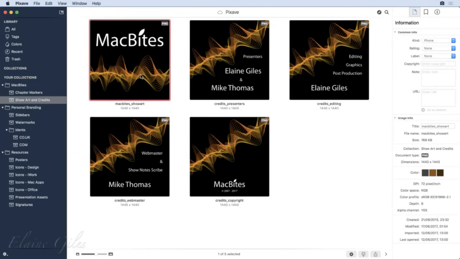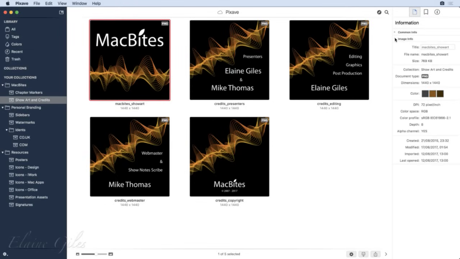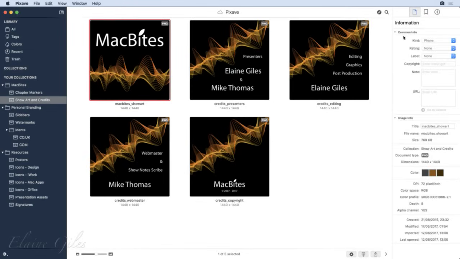Once I've selected it, over on the right-hand side, you can see all of the information about that image. And these will fold up. So if you're not interested in one bit, you can fold it up. I'll leave them both open. It gives you a kind. So it tells you what kind of image it is, and it's saying phone. Now, actually, it's not. But given the fact of where these came from, I'll forgive it, that one.